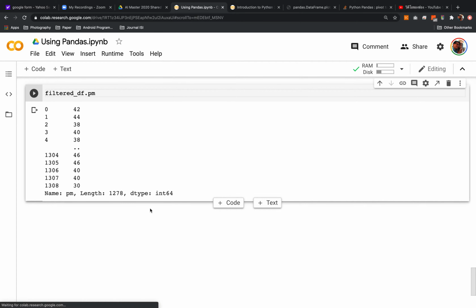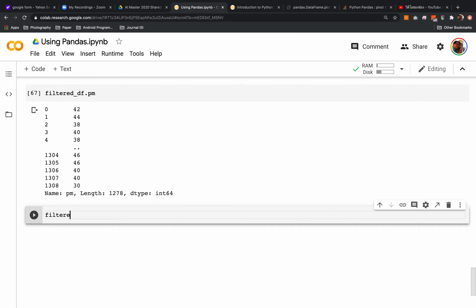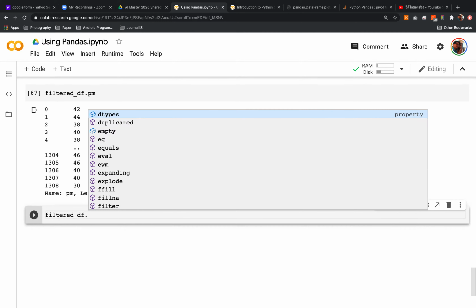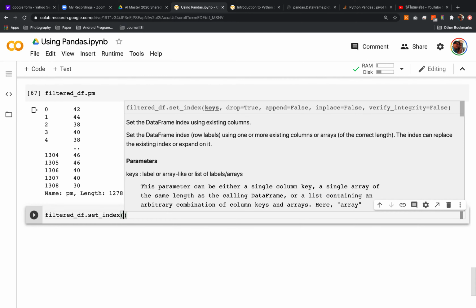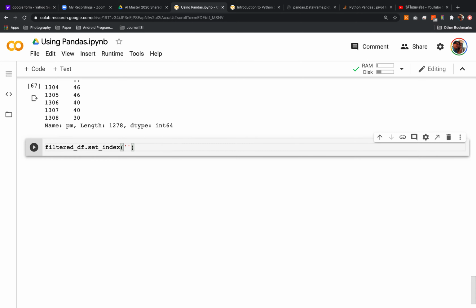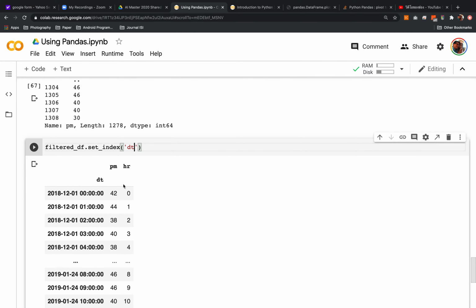So guys, here, filter df dot. Look at this. We can use the set index and provide the index name, that is dt. Let's take a look at the result. Can you see now there are just only two columns, PM and HR, two series, but the index now changed into the dt, and it shows you a new data series.